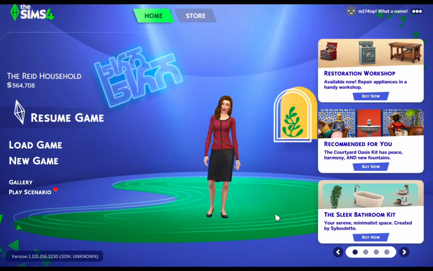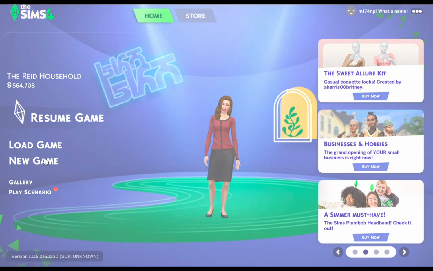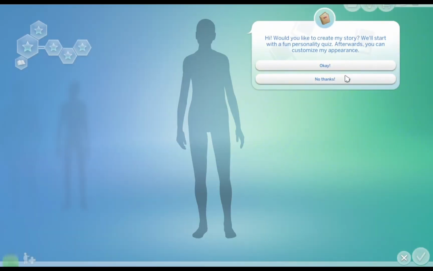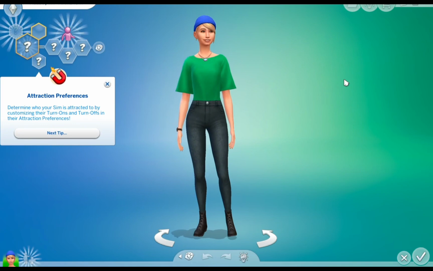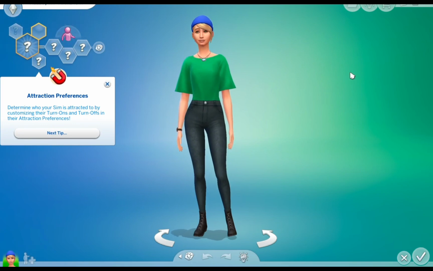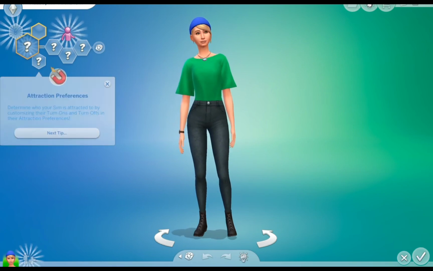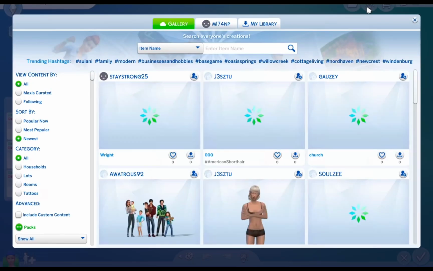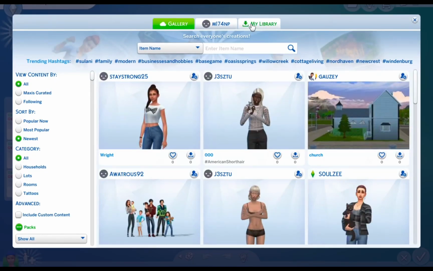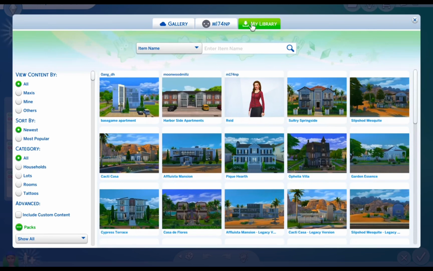Load your household or create a new one and navigate to Cast. Once you're in Cast, you want to open up your gallery. Click My Library and then click Include Custom Content.